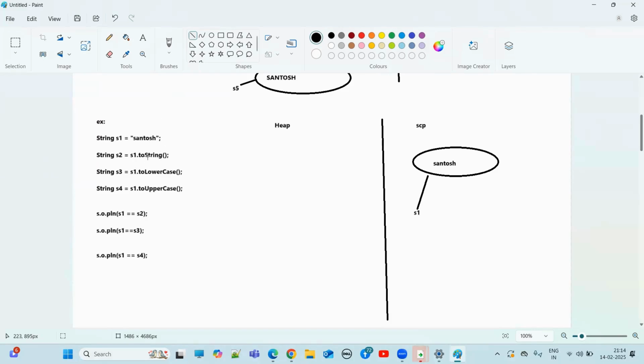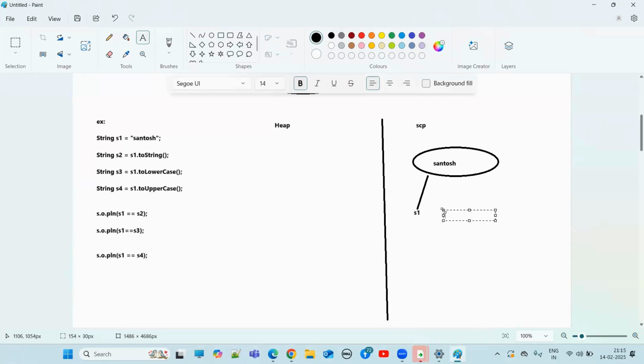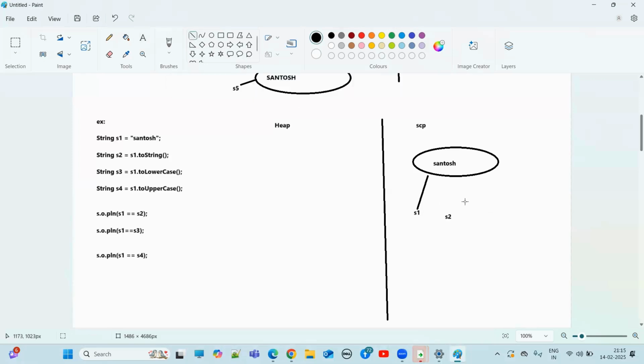S1. When you call S1 dot toString method, what is the output here? It will give you the content of that object. What is the content here? Santosh, right? Now S2 is also representing what? The same object. We are not changing any content, right? Now, after that, S1 dot toLowerCase method.